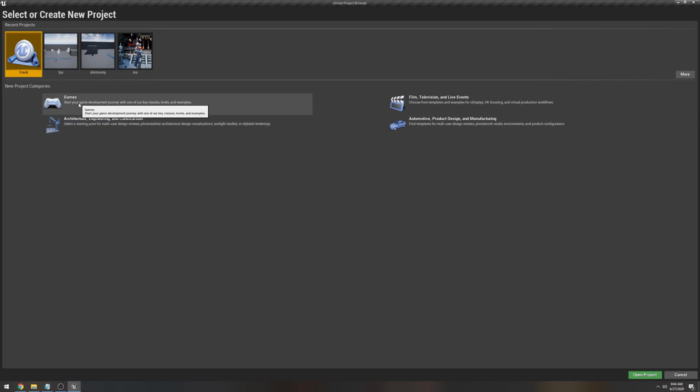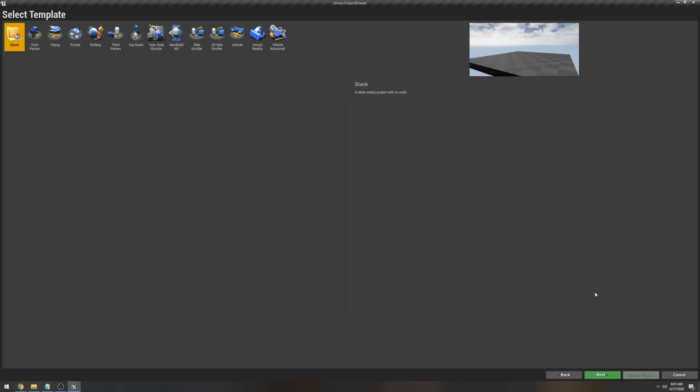So right here, we're going to create a game, but we're really not. Next. Oh yeah, Unreal Engine 4 is a game engine, guys. This thing was built to make games like Fortnite, PUBG, and all that good stuff. So this is a game engine, but the stuff you can do in this engine is absolutely crazy.